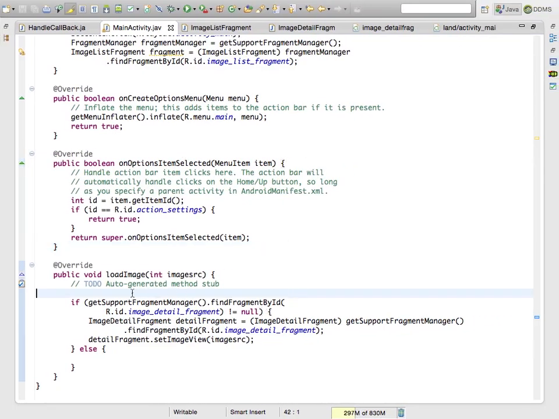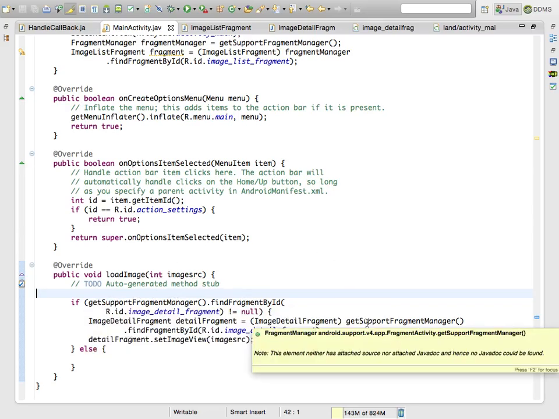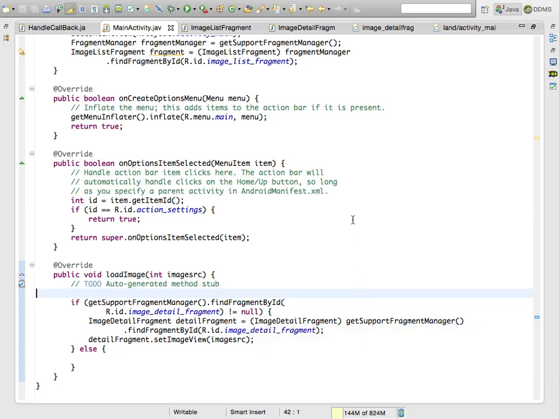So the point is, we have to search whether such a fragment exists or not. The fragment will only exist when the device is in landscape mode. Otherwise, it won't be there. So we are not handling any callbacks if there is no such fragment. If a fragment is there, it will load the image in the other fragment.